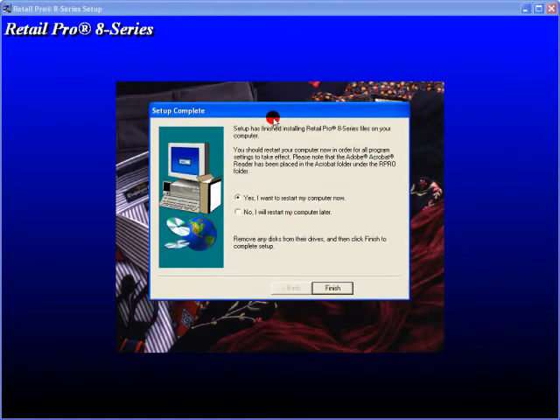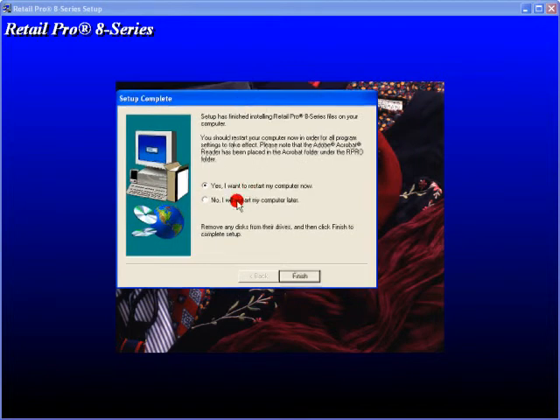Okay, and rebooting your system. For most systems, especially if you're on Windows XP, you can definitely just say no. There's no need to reboot.